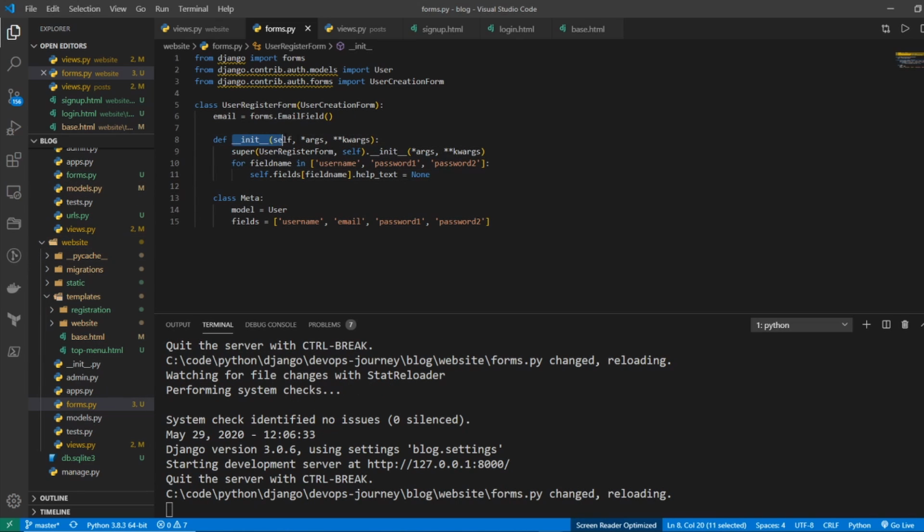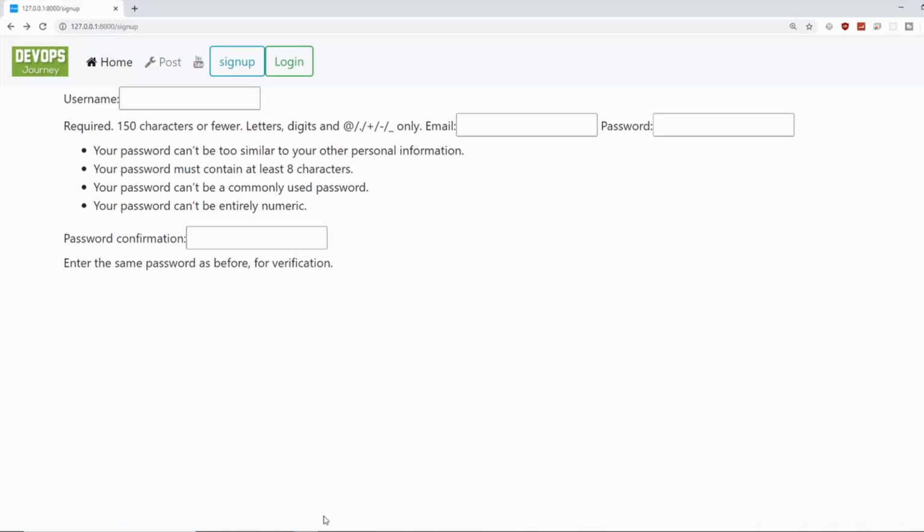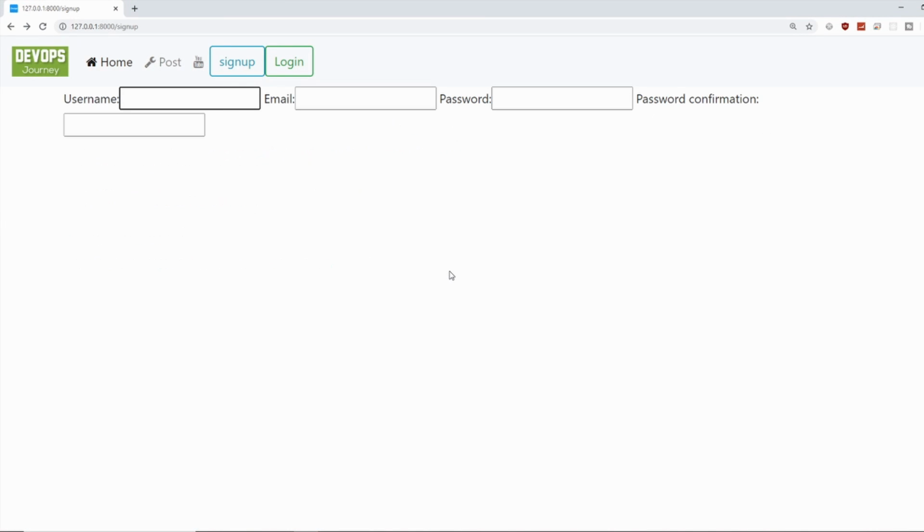But basically we're setting the init and taking in the register form and going through each of the field names and setting the help text to none. And by setting them to none, they're not going to show up anymore. So if we go back in and refresh, you can see that all the help text is gone, but our form is still pretty ugly here. Let's fix this through the templating.